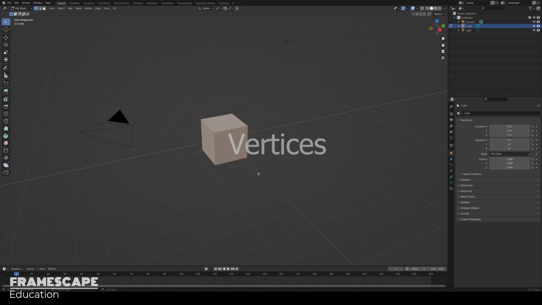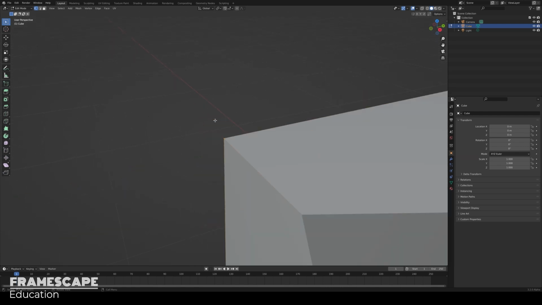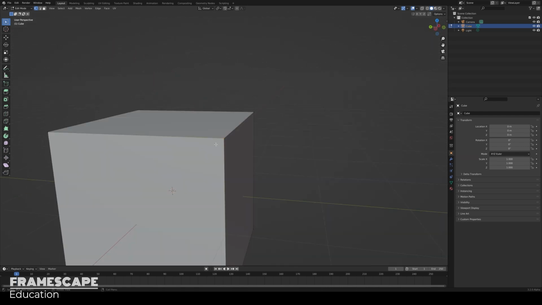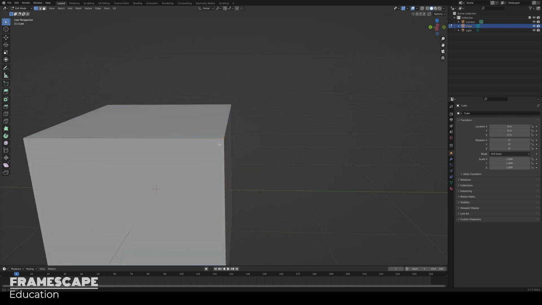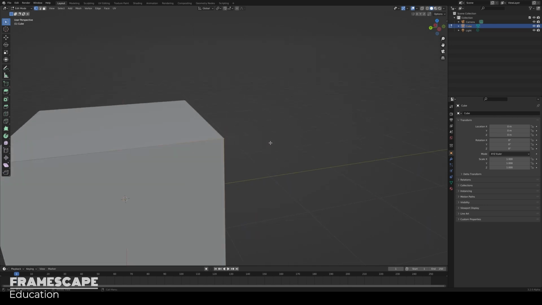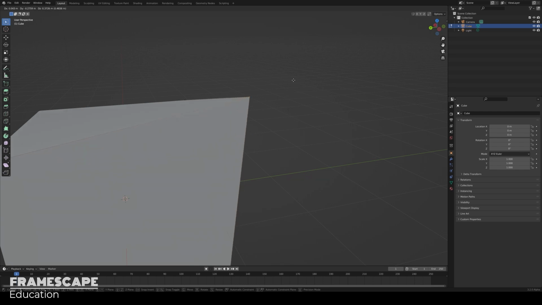First, we'll look at vertex points or vertices. I'm going to select one of the points that are around this cube and press the full stop key to zoom in on it. They're essentially the corner points of a piece of geometry. It can be moved like any other object by pressing the G key and dragging your mouse around, left click to place it where you want it, or right click to return it to its original position.